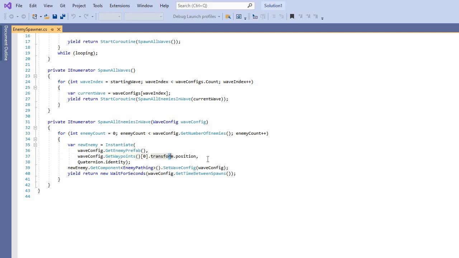Transform.position, where is it in the world? Where is it on the X and the Y position? And then rotation, Quaternion.identity is the rotation, so that it doesn't rotate differently, or flip the sprite on its edge, and that would just look awful. Alright, so the new enemy gets the pathfinding. It tells it which path. It finds the path and then sets the wave configuration.